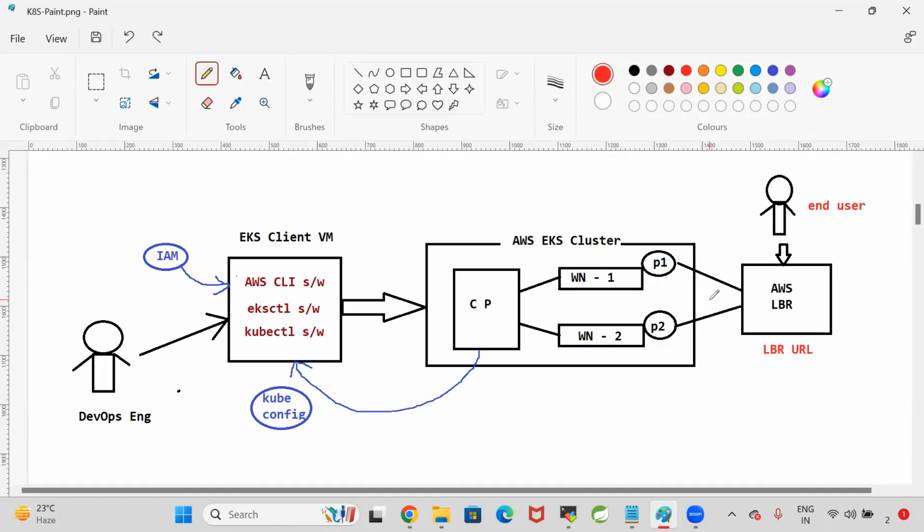When we go for load balancer, what is the advantage? One load balancer will be created in the cloud. Using that load balancer, we can access our application. So if your pods are running in multiple worker nodes, no problem. For all the pods, load balancer will be created. Whenever we access the application by using load balancer URL, our traffic will be distributed to multiple worker nodes. So load distribution will happen with the load balancer.